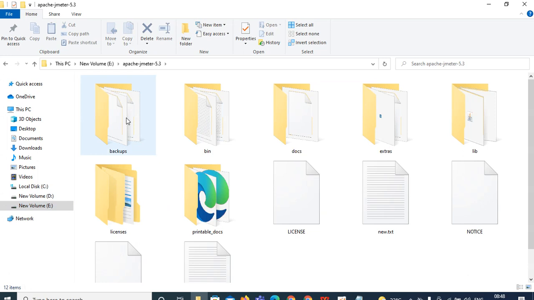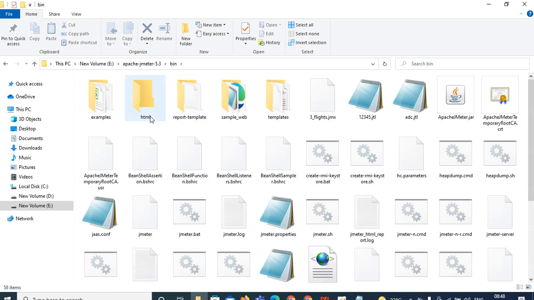Double click on this, and here you can see the bin folder. Whenever we want to launch JMeter, you always need to go to the bin folder only. Double click on the bin folder, and here you can see many files and folders. There are 3 ways you can launch JMeter. The first method is to go to Apache JMeter.jar, an executable jar file with a coffee cup icon. Just double click on that Apache JMeter.jar, and it will launch JMeter on your machine. That's all.